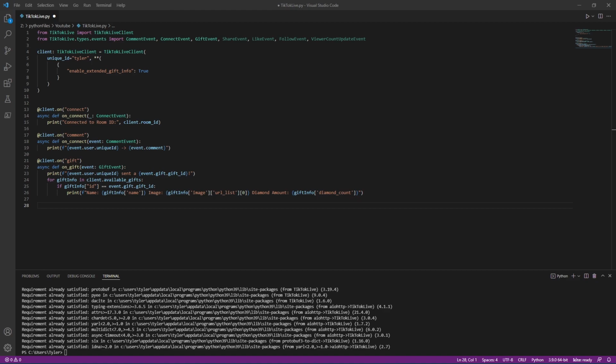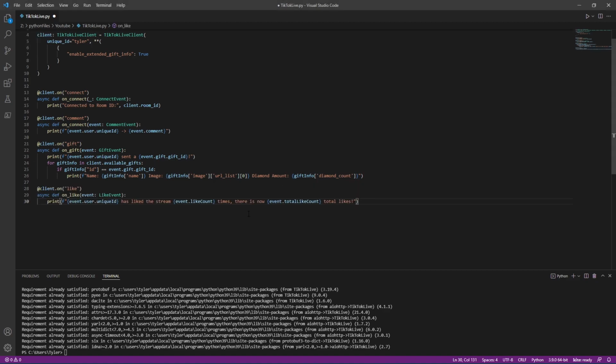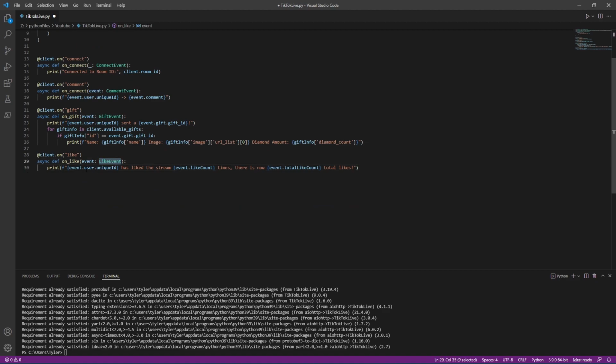Okay. So, client.onLike fires whenever a like is sent. event.user.uniqueID will show whichever person liked the stream, and then the amount of likes they sent. So it won't spam you with all of the likes they sent. If they sent 15 likes, it'll show you that they sent 15 likes instead of doing it all one time. It'll do it in a big group. And then it'll show you the total like amount.